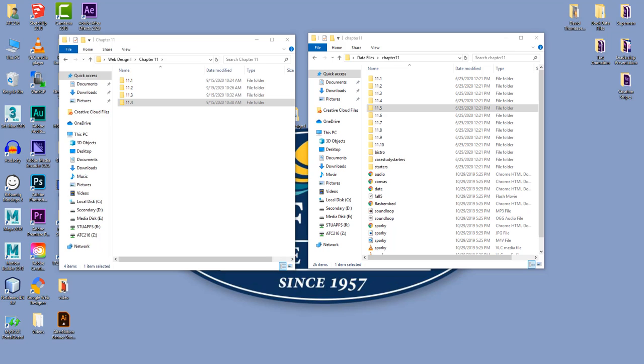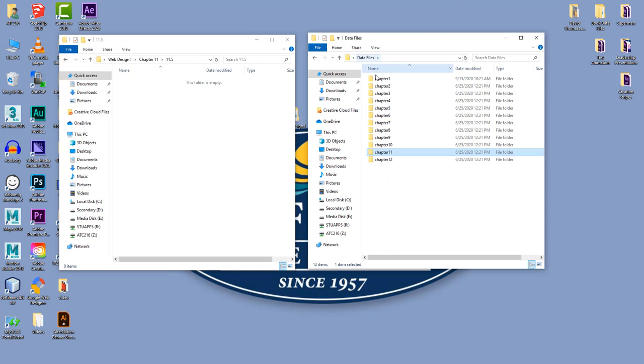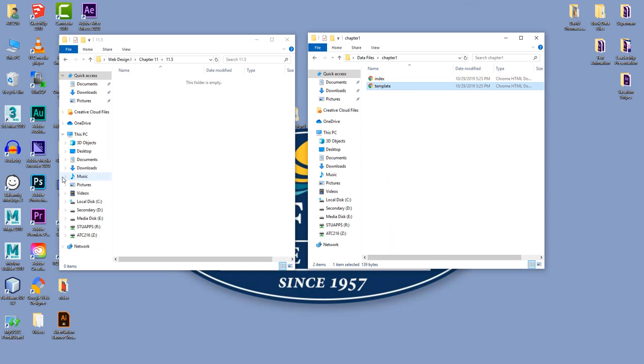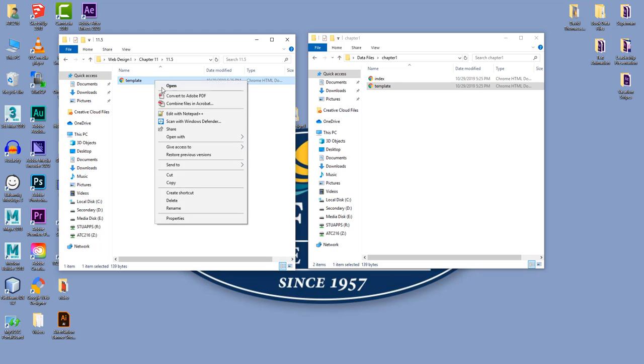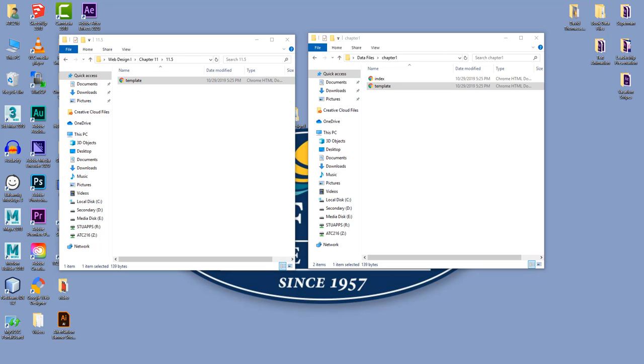So for this exercise, we're going to look at how to create a web page that displays a YouTube video within an iframe element. So we're going to create our folder. And I'm going to look at two different ways that you can add a YouTube video to your page. So let's edit this with Notepad.